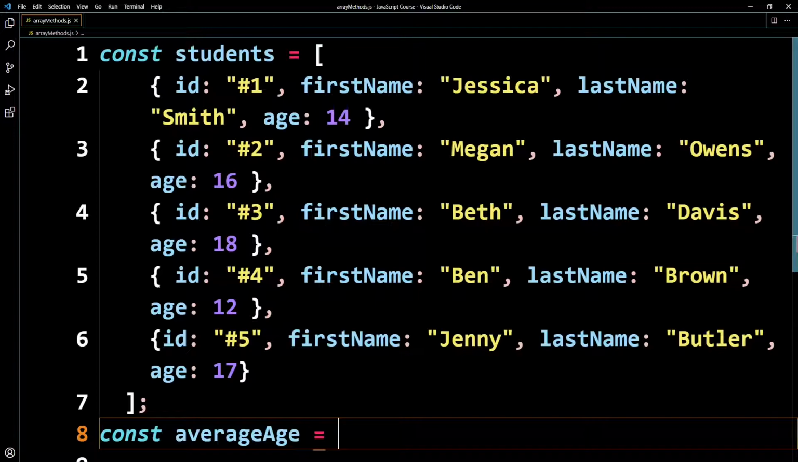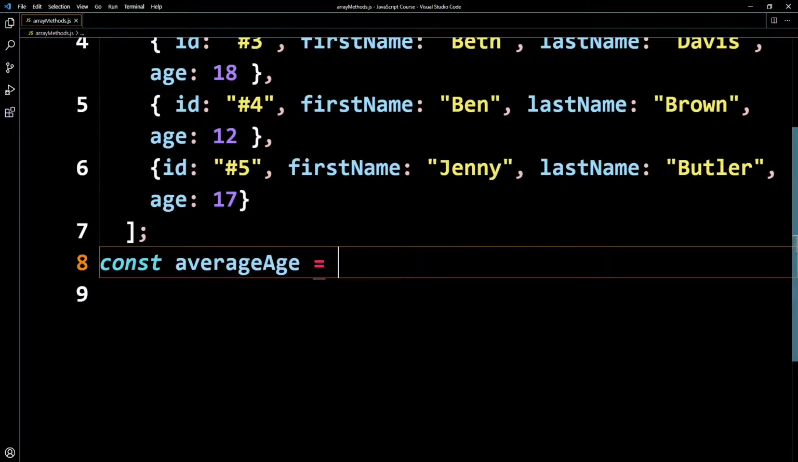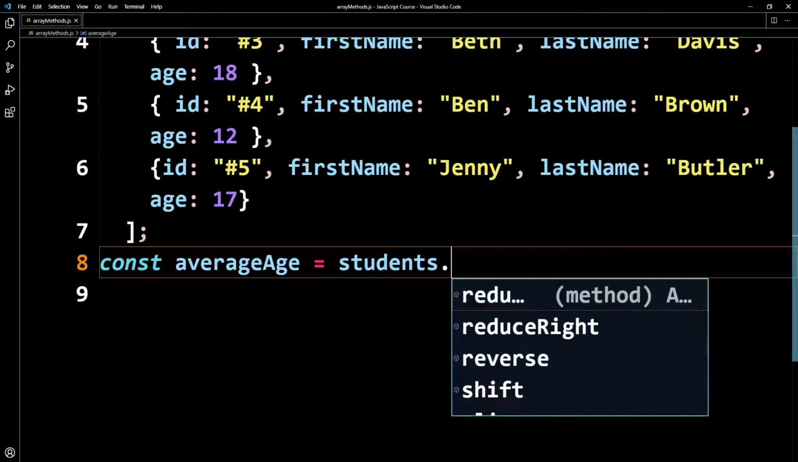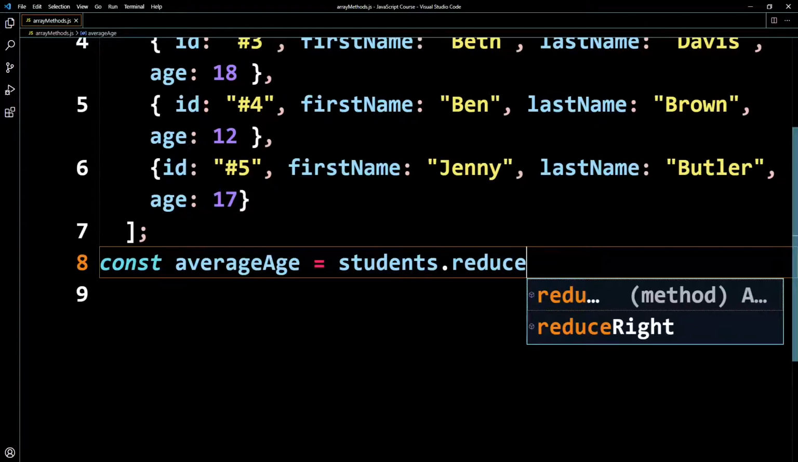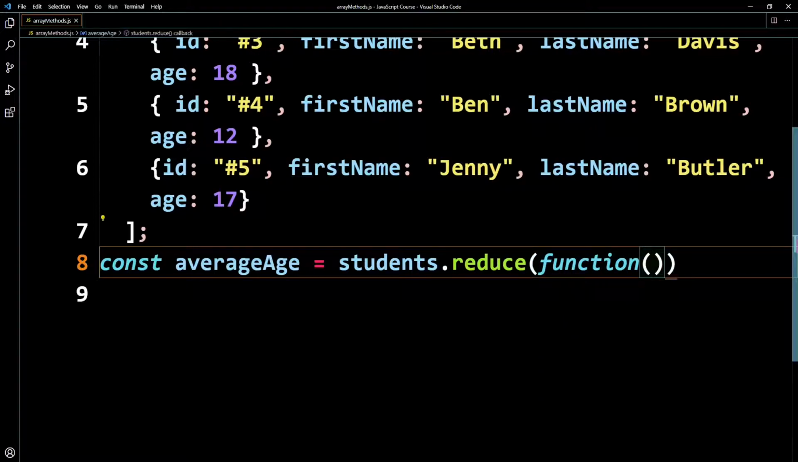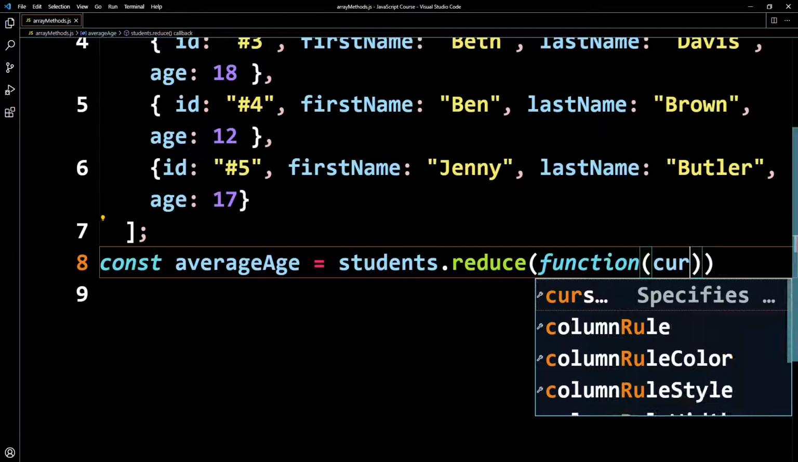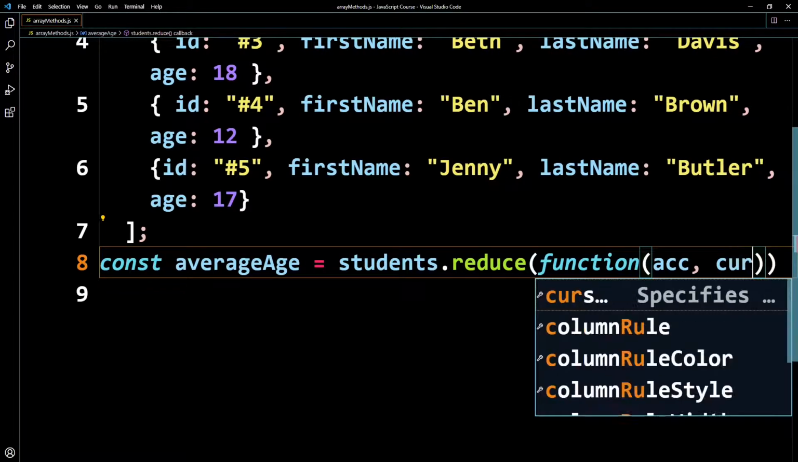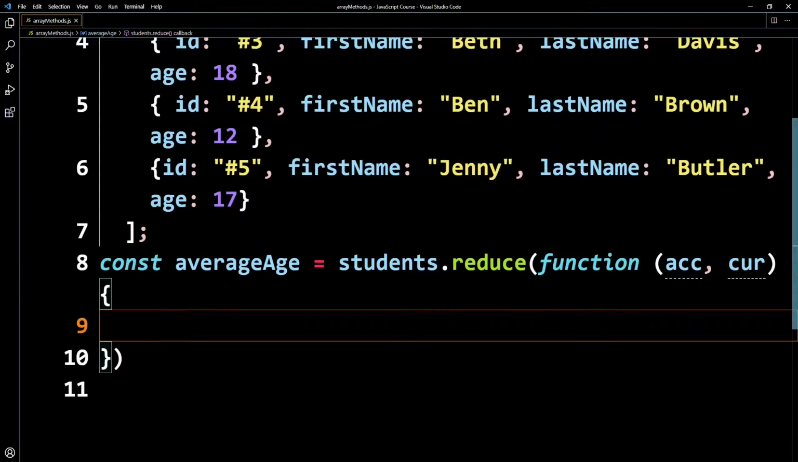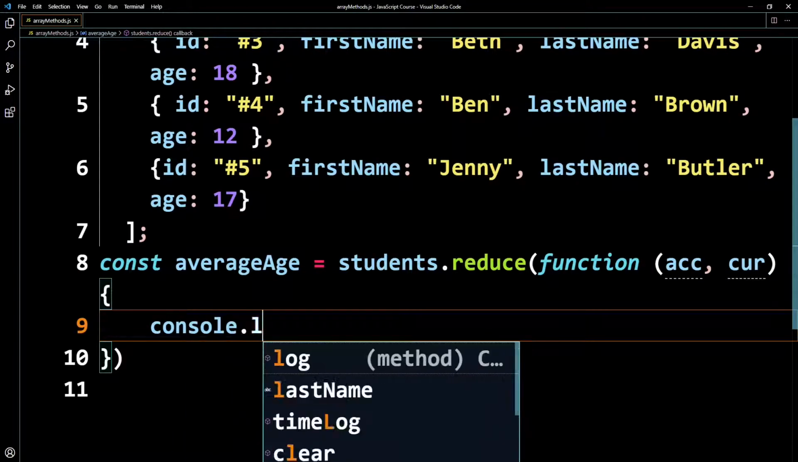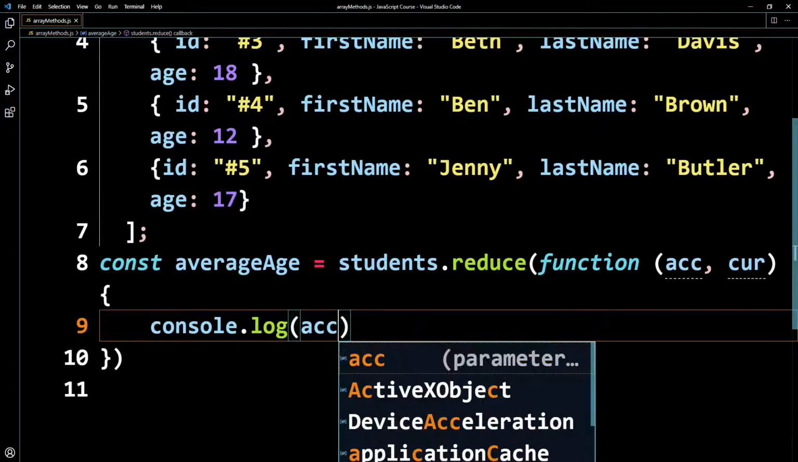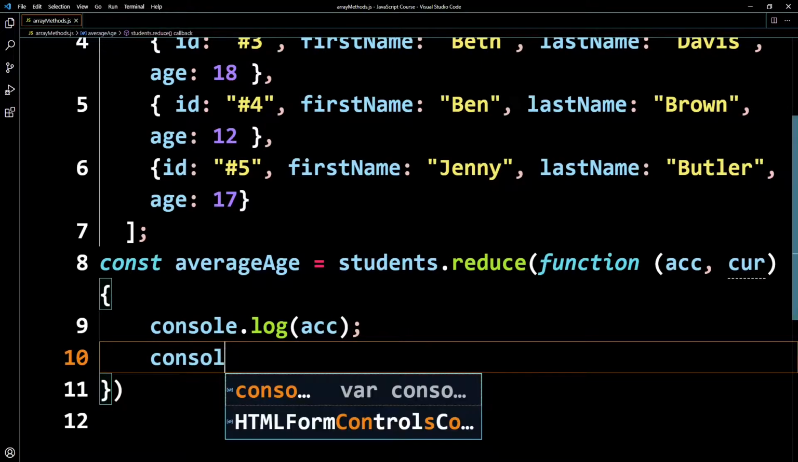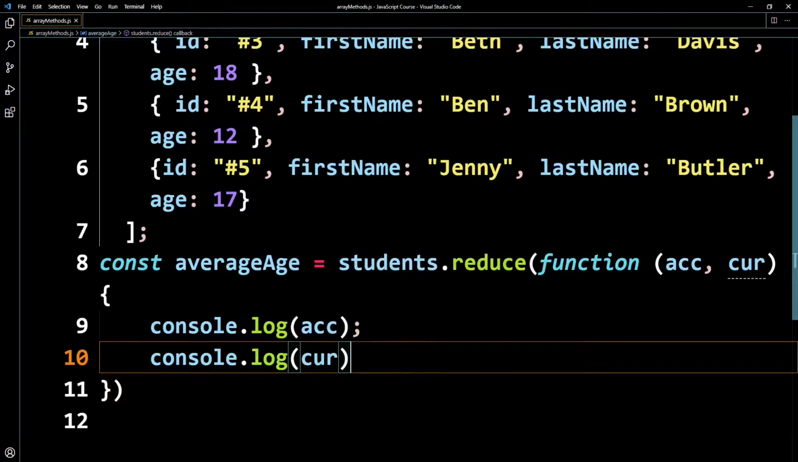So I'm going to come through here and just basically say students.reduce, okay? And I'm going to use an anonymous function here. Inside of here, I'm going to go cur for current, or actually I want the accumulator first. So acc for accumulator, cur for current. And right now I want to console.log the acc, the accumulator, and I want to console.log the cur for the current, okay?